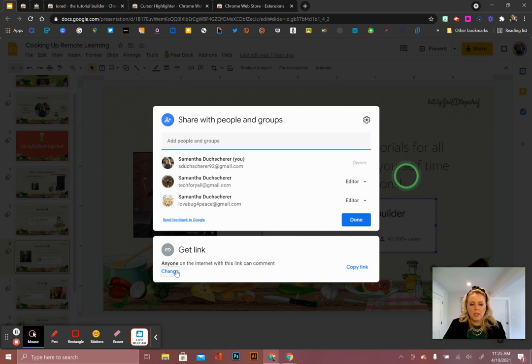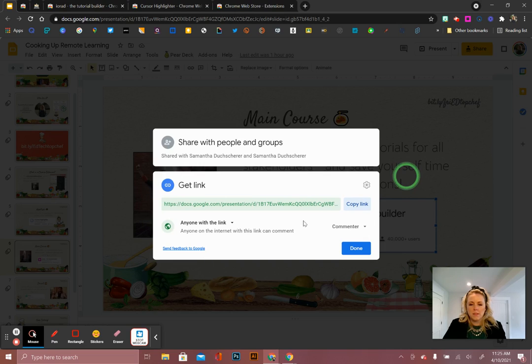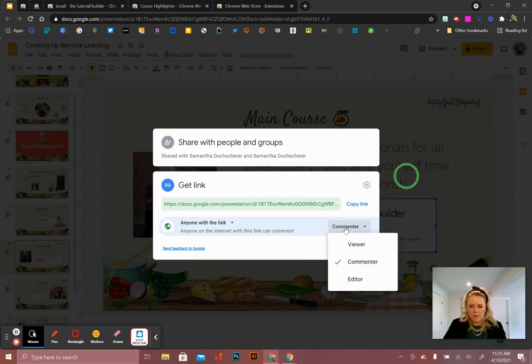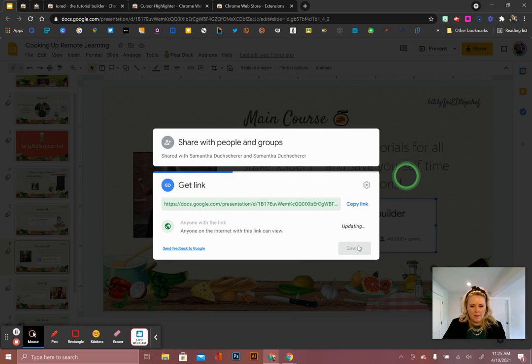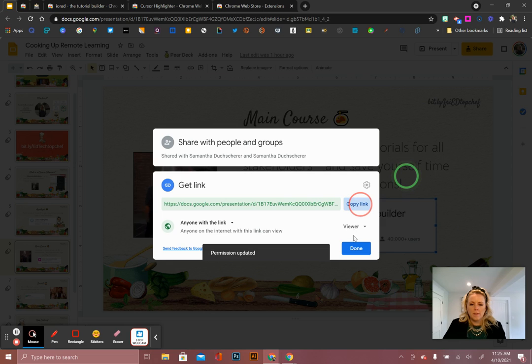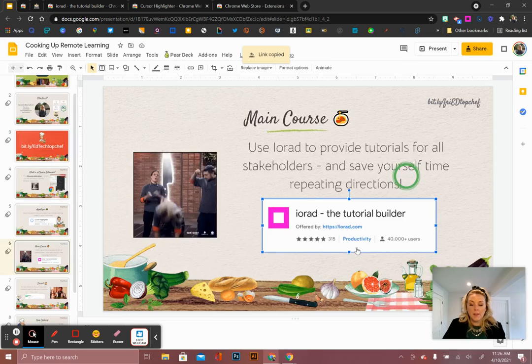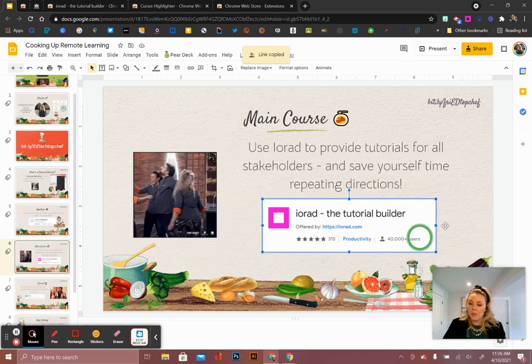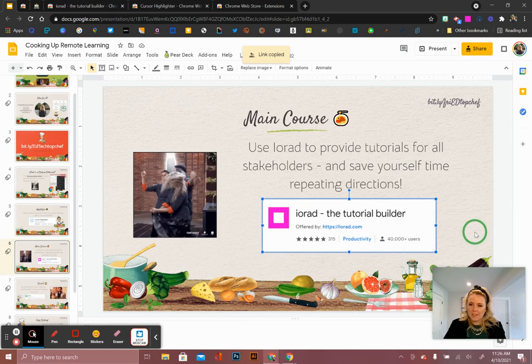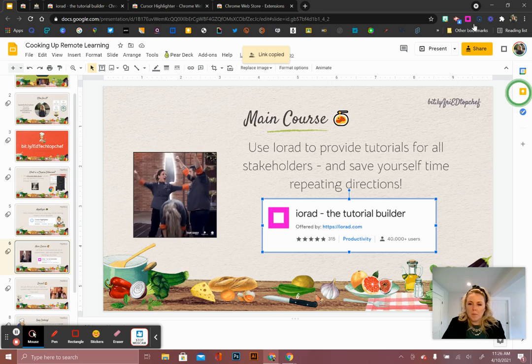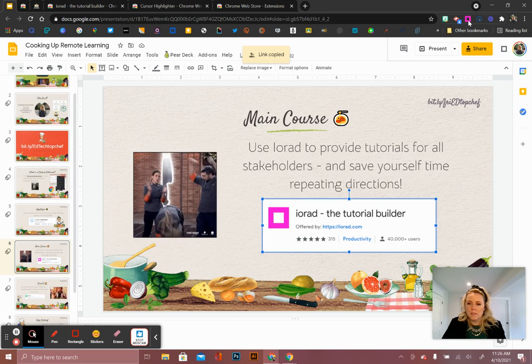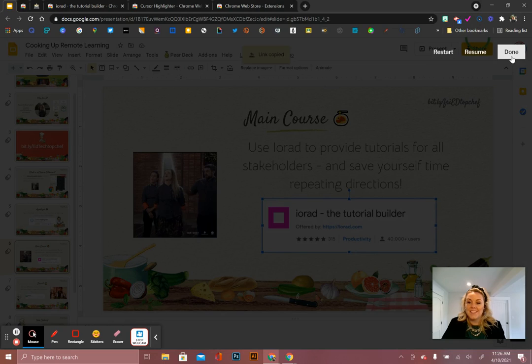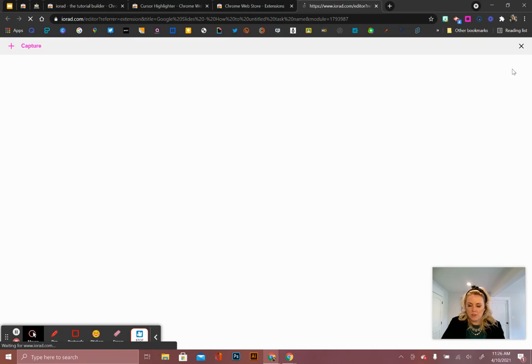And let's change the permissions on this. And we'll copy the link. And we'll hit done. So the action that we performed was changing the permission from commenter to viewer on the presentation. Now I'm going to go up here and click on the blinking extension to hit done and finish my tutorial capture.